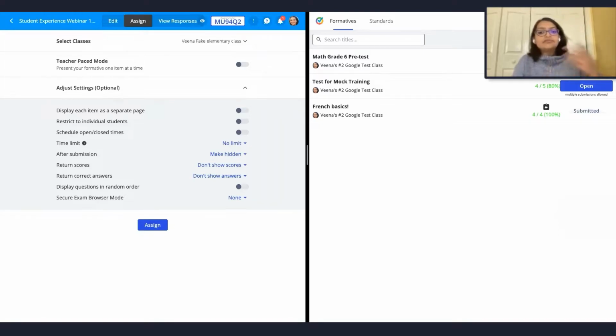Okay. And supposing here, I want to show you this sort of a button where it says submitted, but it also says the scores. You see? So what this means is basically the scores are returned to the students upon submission. So here again, if you look at the left-hand side of the screen, you can see your return scores setting. It can be don't show scores, it can be show scores instantly. You can change it according to what you want.